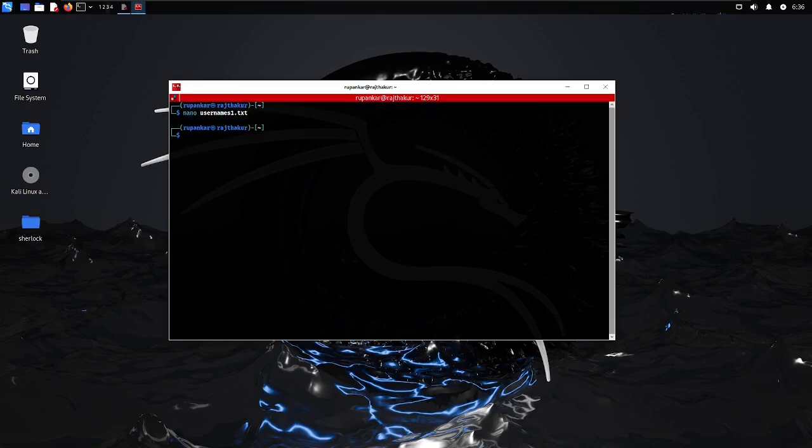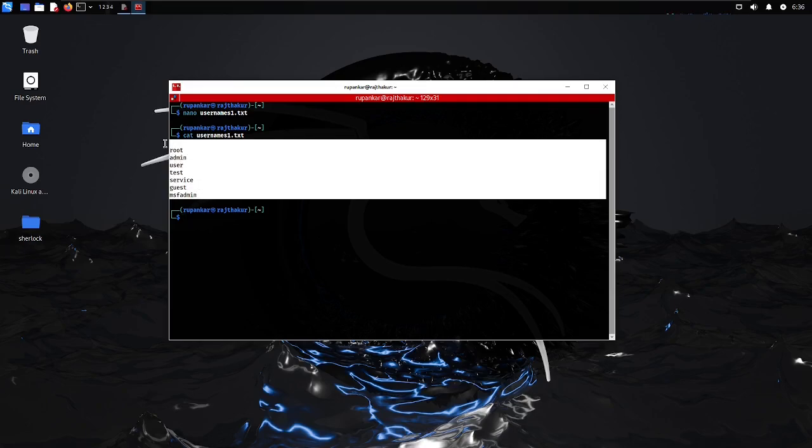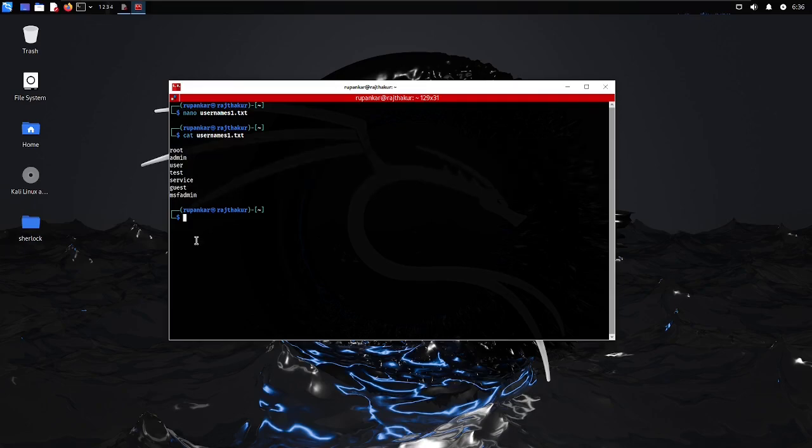So that was my username file. I can check my username file using the cat command, cat username.txt. This is showing what is inside my username file. Similar to this, you have to create a file for a password. You can simply create it by using the nano editor.